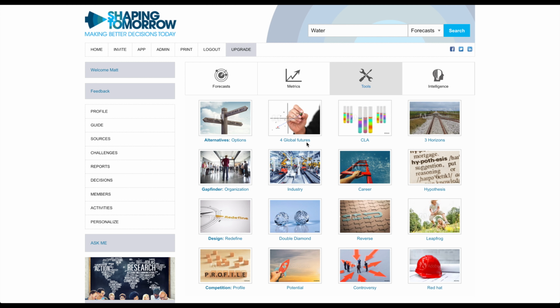4 Global Futures was originally conceived by Dr. Jim Dator, retired professor and director of the Hawaii Research Center for Future Studies, considered by many of his peers to be the greatest futurist ever. Jim helped Alessandro Farignani, a practical academic futurist at Singapore University, and the Shaping Tomorrow team, to automate his classic scenario planning method.